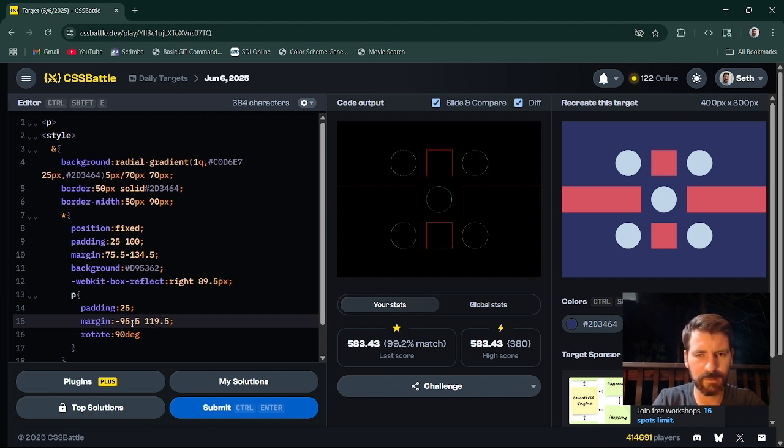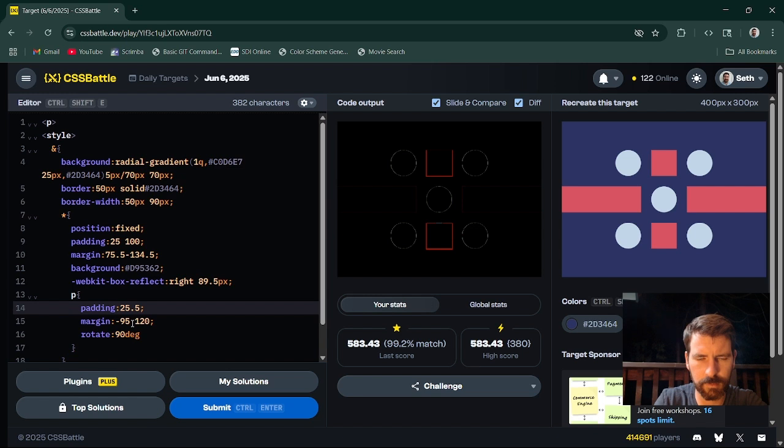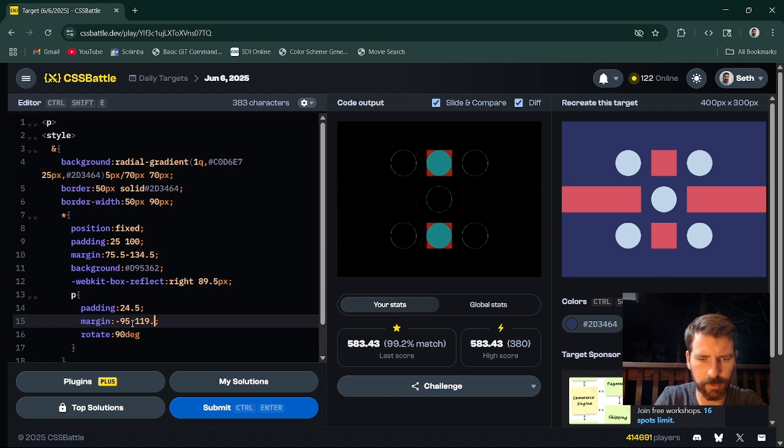When you start pulling half characters out, I know I did something weird. That doesn't seem right. Okay, looks a little bit better. Looks like we gotta move it left a little bit. 19.5. Move it down a little bit. 4.5. No, it's gotta be bigger.